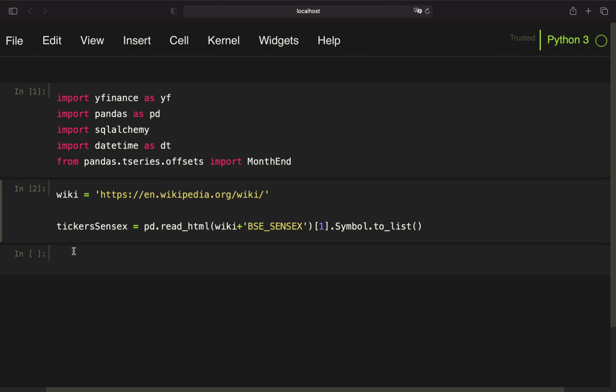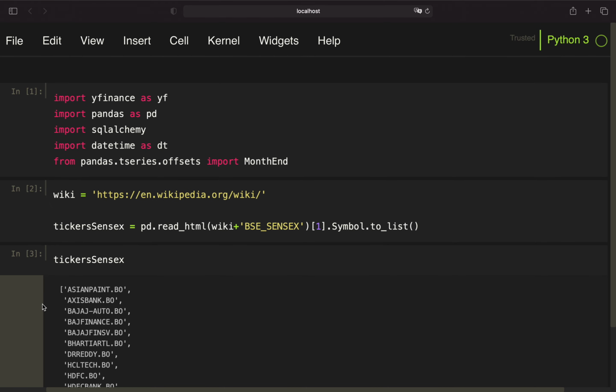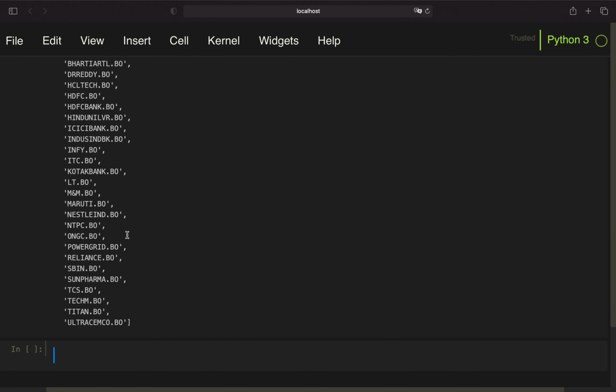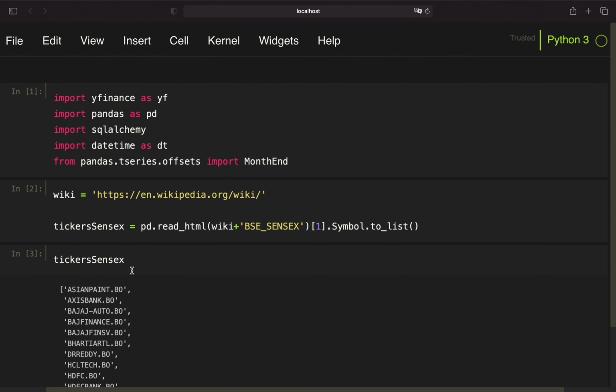Okay, so as you see, I already imported some necessary libraries. We need yfinance to get online stock price data, pandas for data handling, SQLAlchemy to create and access a SQL database, datetime to create datetime objects, and MonthEnd to jump from one month to the other. I'm also reading out a Wikipedia table containing the Sensex ticker symbols. So let's take a look at that together. As you see, I'm getting a list containing the 30 ticker symbols for the Sensex, and I can use those to request online stock price data with the yfinance library.